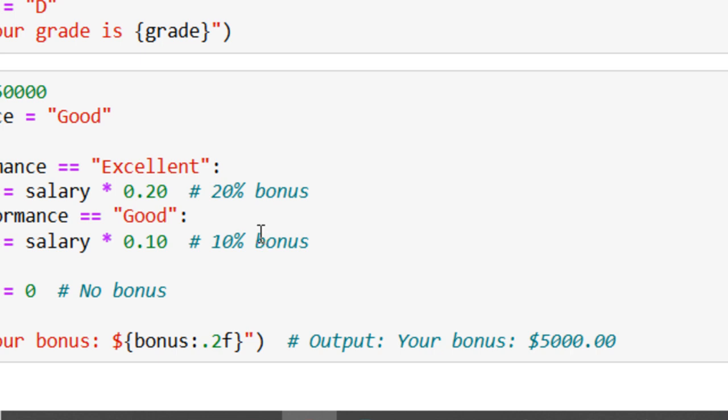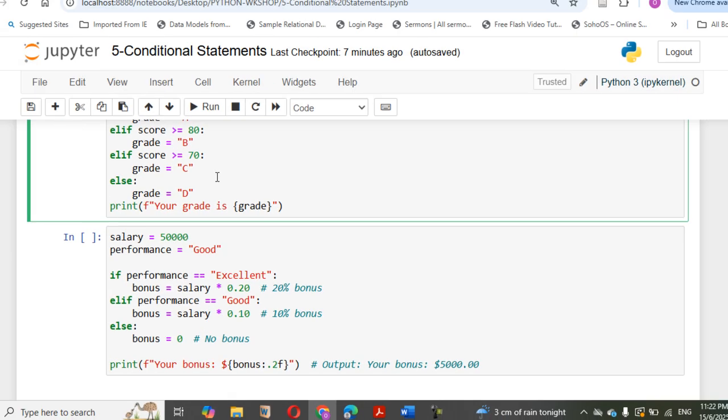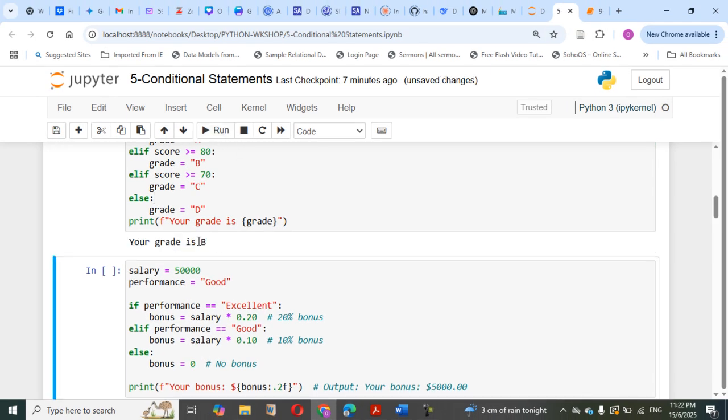In the appraisal of staff, we have what is called appraisal performance. Probably every year, when the appraisal is done, they put good or excellent for the staff, which in turn affects their bonus in the time to come. You can then print the bonus out, formatted to 2 decimal places. Don't forget that I've done that before. If you run this line of code now, let's run this first and see what I'm talking about. If you run this now, you have: your grade is B.